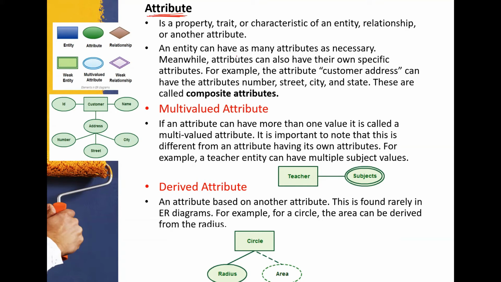Okay. So attribute takkan nak cerita lagi. Tak apalah, saya cerita lagi. Kita ingatkan je. So attribute is the property, trait or characteristic of entity, relationship or another attribute. So setiap entity mesti ada karakteristik dia. Kalau student, name, age, phone number, itu semua adalah karakteristik ataupun we known as the attribute. An entity can have many attributes as necessary.